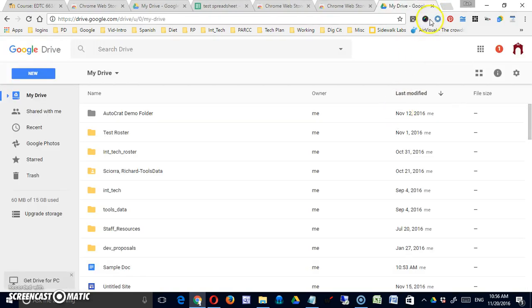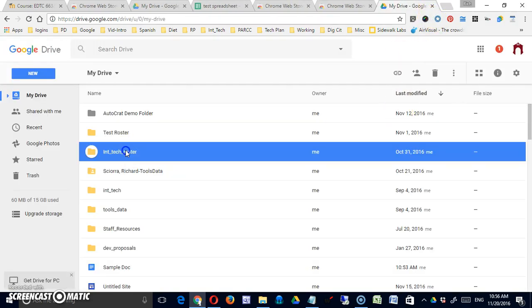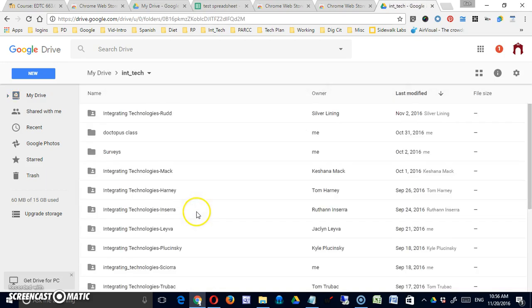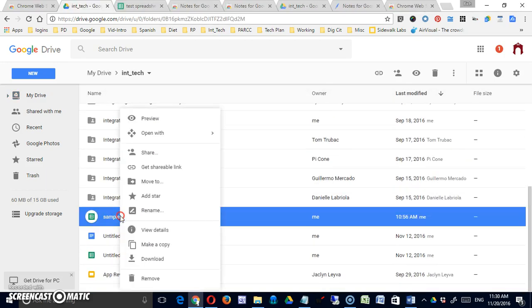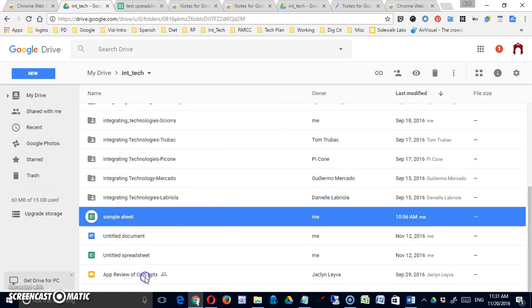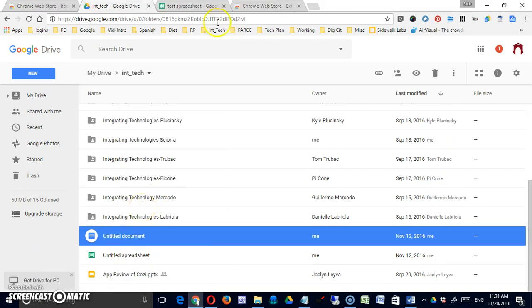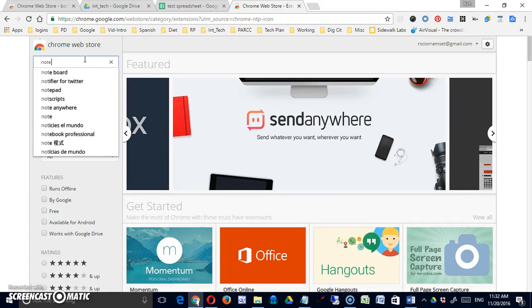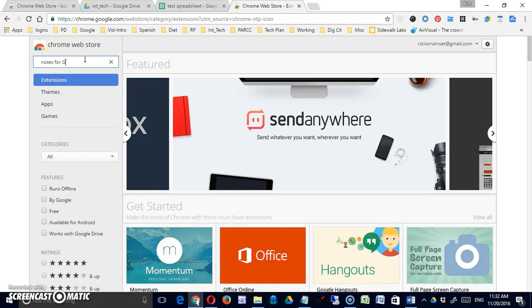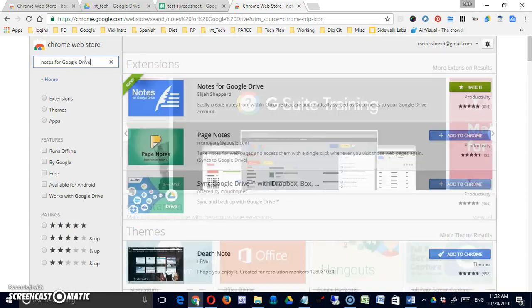So in that case, I wouldn't have needed to even open Drive. There it is, sample sheet. Okay, I'm going to delete that before we move on to our next application. Now I'd like to go back to the store and search for something called Notes for Google Drive.